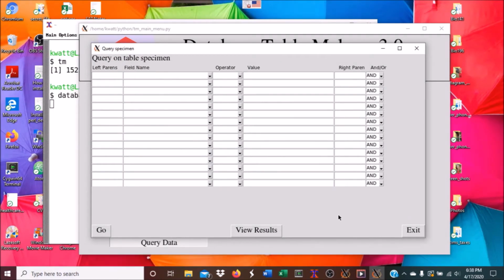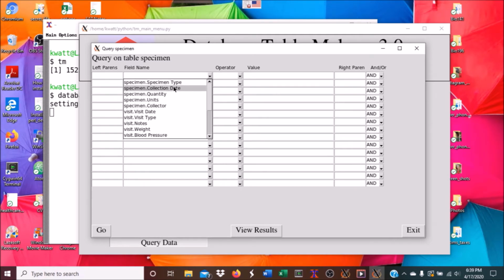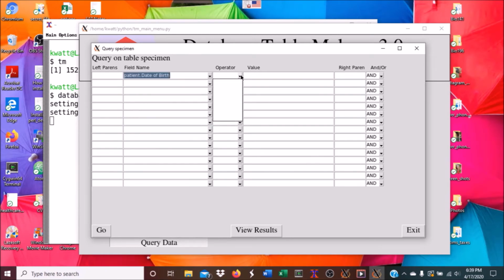Here we can enter the criteria to pull out the specimens that we want. If you click on this pull down, you'll notice that it has all the specimen fields as well as the visit and the patient fields, because the system knows that the specimen table is a child table of the visit table and the visit table is a child table of the patient table. So say we want to find all specimens for all patients born after 1995, we can do this.